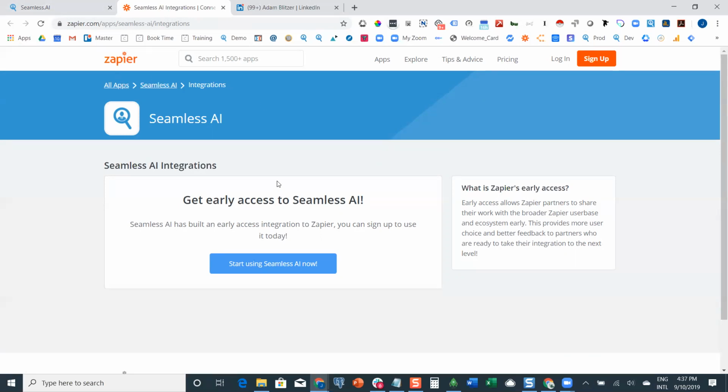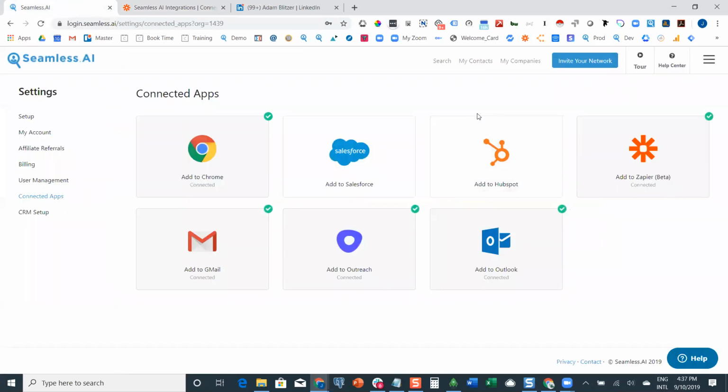So this will take you through a really easy and intuitive walkthrough, step-by-step overview of how to connect Seamless with Zapier. And that pretty much opens up your opportunity to connect Seamless with pretty much any other platform under the sun. So, while we have the 3 native integrations in Salesforce, HubSpot, and Outreach, we have thousands of other integrations at your fingertips with this Zapier integration.